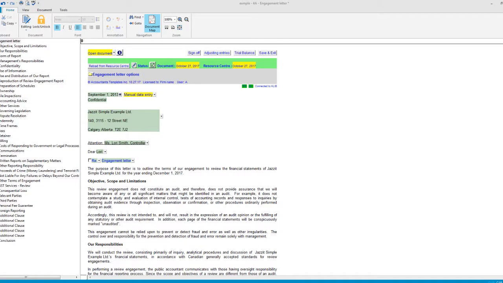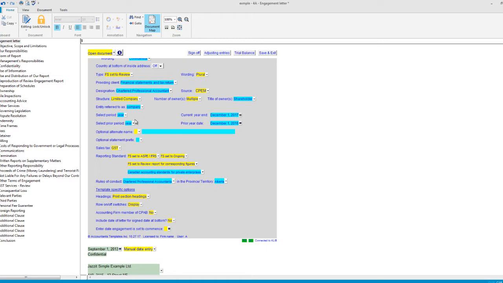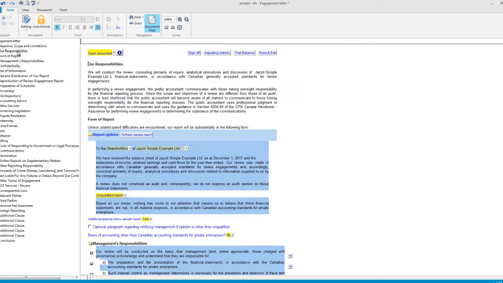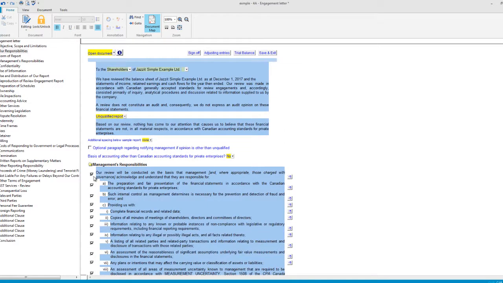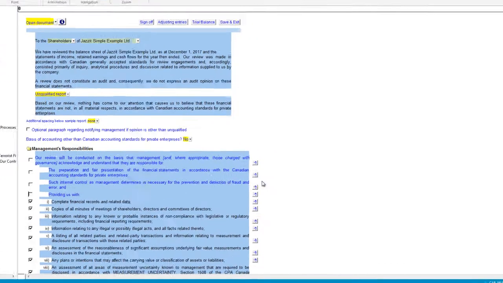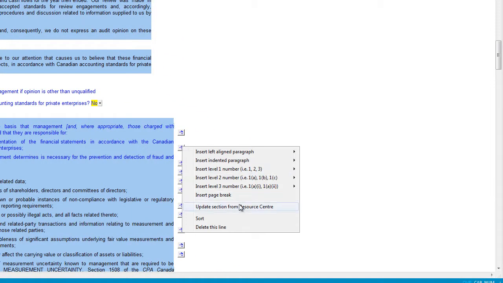In the engagement letter options, I scroll down to where it says row on-off switches. I select display. I select a section. I can switch each line off if I do not need it. Or I can right-click and update this section alone from the Resource Center without having to redo all the work I've done throughout the entire letter.